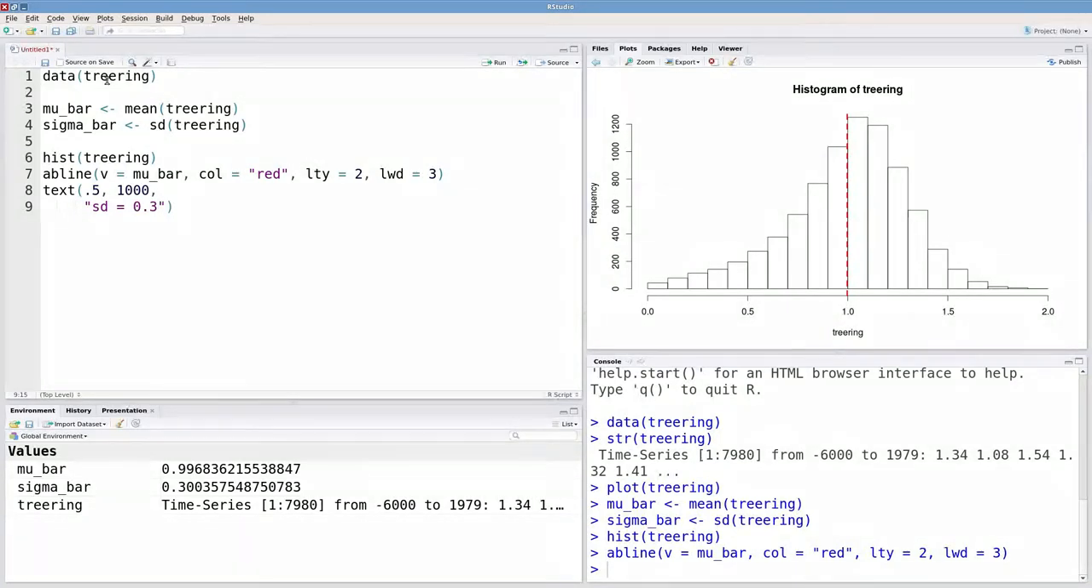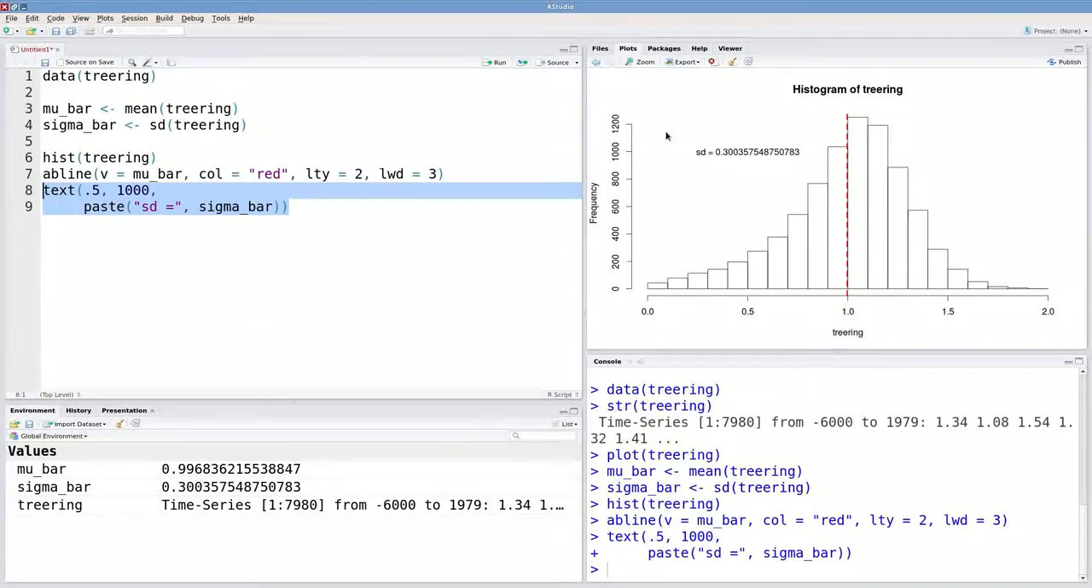But if my data changed, then I've got to manually go back and change this value potentially. One better alternative is to just have this pasted in. Fortunately, there's a paste function in R. So if I say paste, and then have a string of characters like SD equals, I can actually plug in the value of an object. For instance, I could plug in sigma underscore bar. And R will insert the actual value of that object into my annotation.